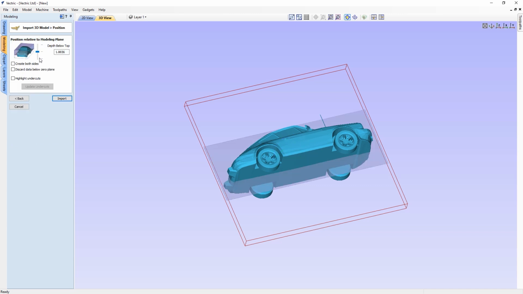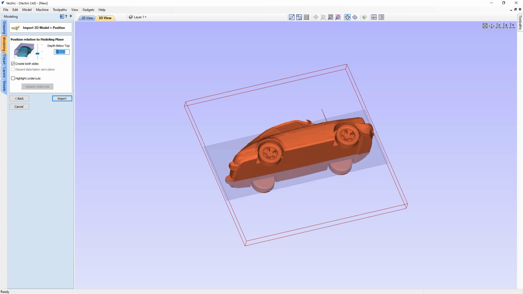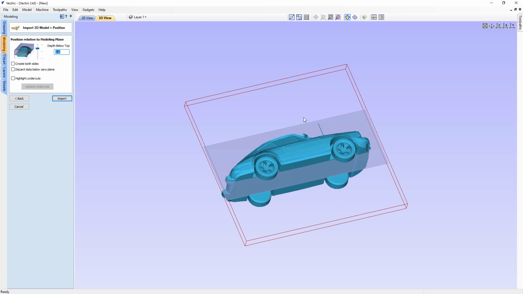And as you can see, we have this new element in the 3D view to consider. This is the position that the model is relative to the modeling plane of the software. As you can see here, this is controlled by this slider here on the side. Alternatively, you can choose to type in a value yourself if you wish to. For example, number 1, and I press enter, and the model will drop down a bit. You can see that we have the option to turn on discard data below 0 plane.